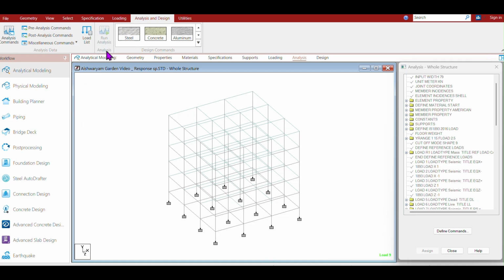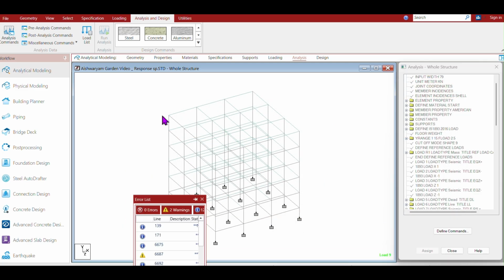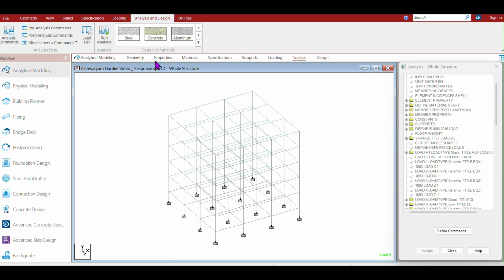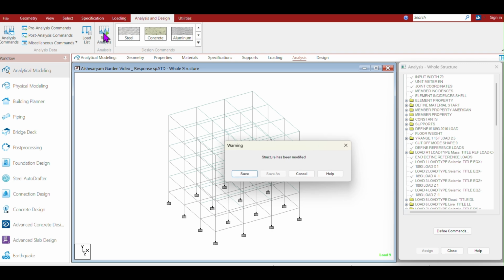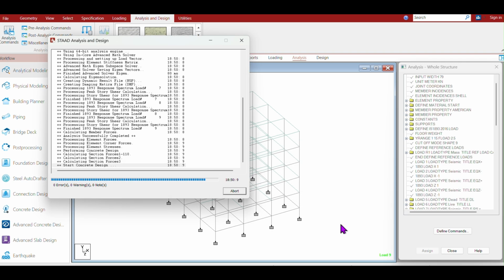During that, this run analysis command will not be available for a function. In that case you click this result and close it, then only this will become available for running. You click it, run again, save it, new savings. We have made it 9 times.